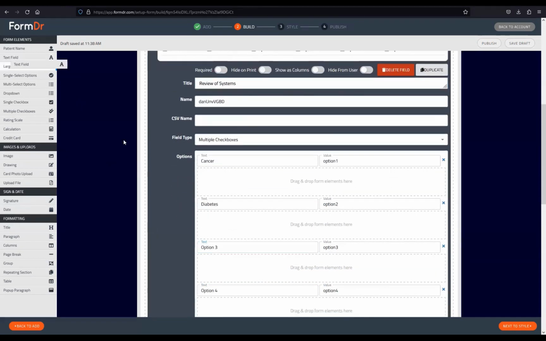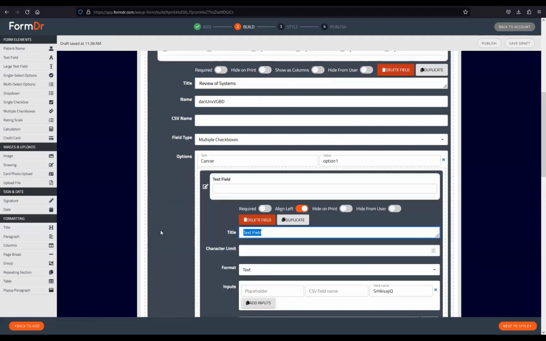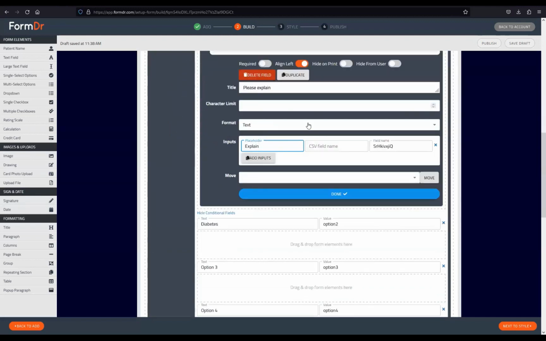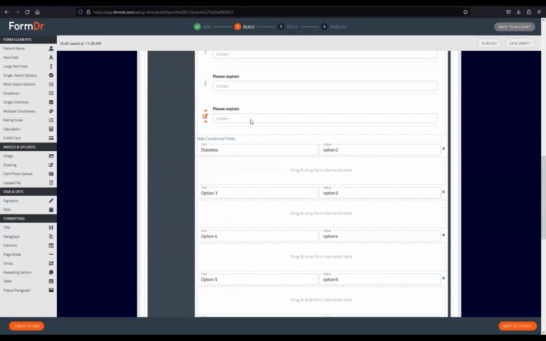So let's go ahead and place our text field into our conditional area. And we'll type Please Explain. All right, I'm just going to go ahead and duplicate this to fill out the rest of our fields. Then we'll drag them into each area.